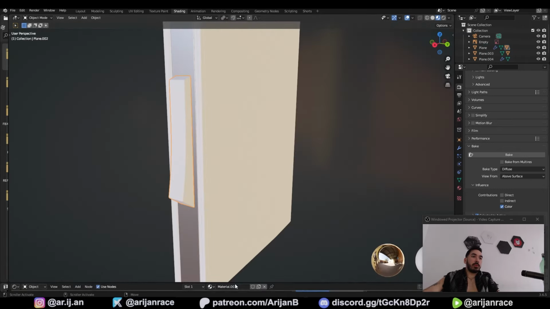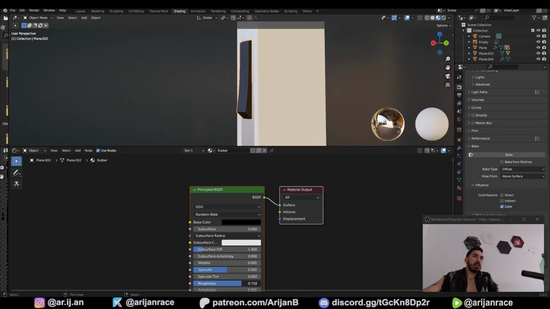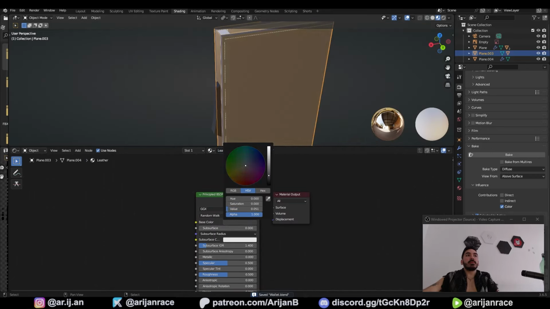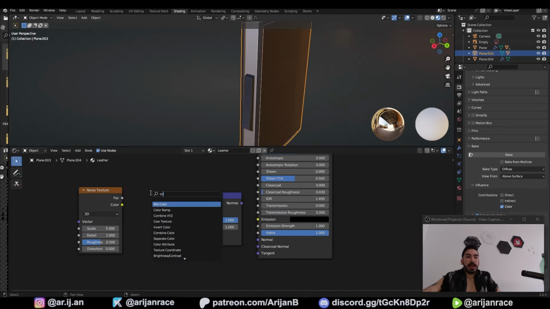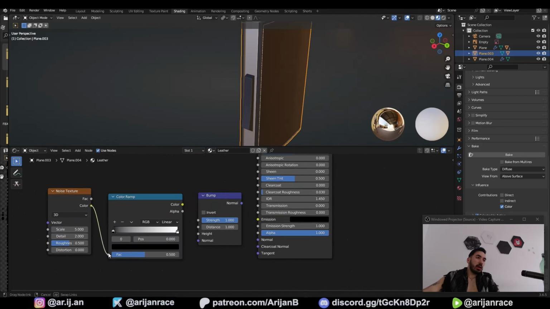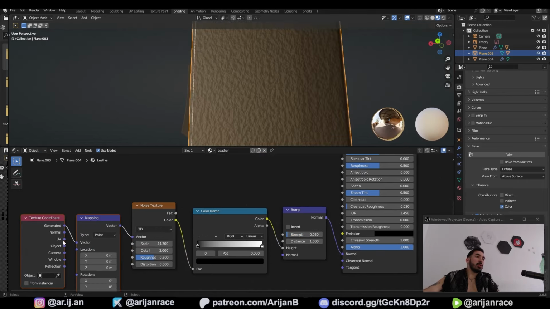I need a rubber material for this here. We're going to name that rubber, set the color to black, increase the roughness. Then the leather material has to be dark gray. Give me another noise texture node, then give me a bump node and a color ramp node between those two. Color into factor, then color into height, and normal into normal. Increase the scale, reduce the strength, another node wrangler, and set that to object.